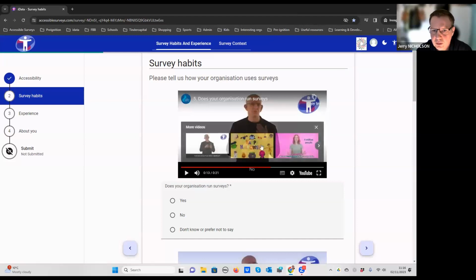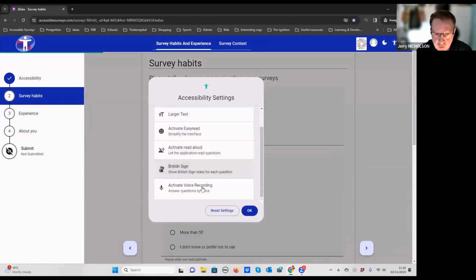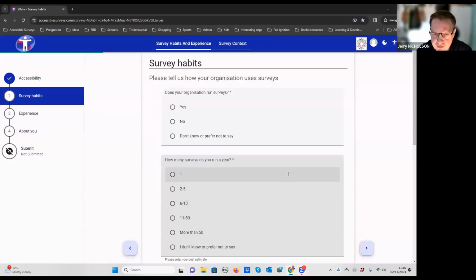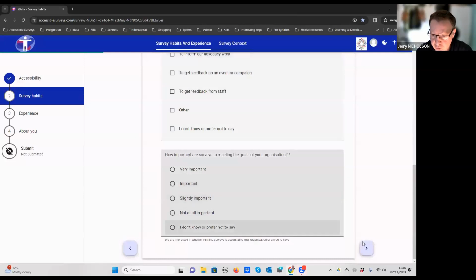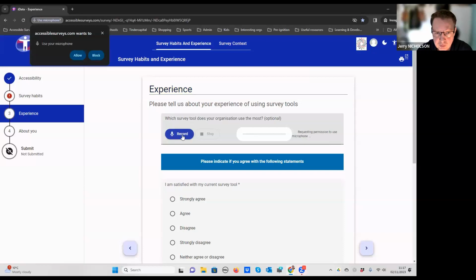Okay. So the last one I'd like to show you is the voice recording mode. So this is actually quite a new feature that we released a couple of months ago. This is just activated for text-based questions. So when this mode is activated, instead of a text field, there is a record button. So a survey respondent can select that. They'll need to give their browser permission to use their microphone.